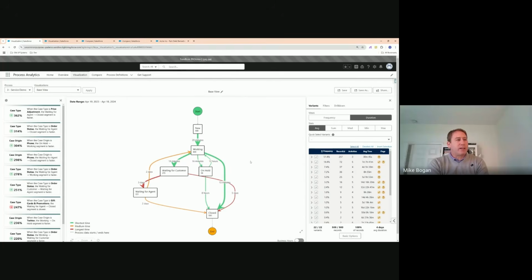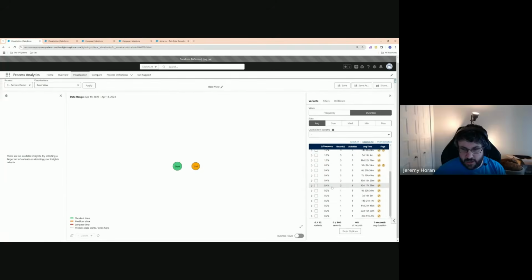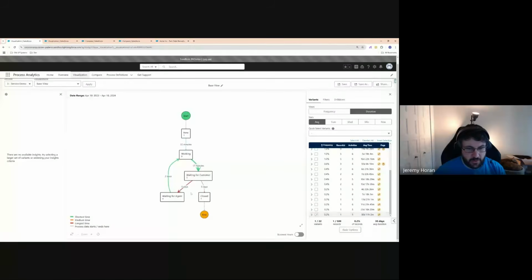That's amazing. Can you dig into the less frequent processes? I know you showed the top one, but if you selected one of those less frequent processes, what does that actually look like? Yeah, you can look at one of the ones that's only one-off. So this is something where it actually had multiple steps. It probably went through waiting for customer, waiting for agent multiple times.